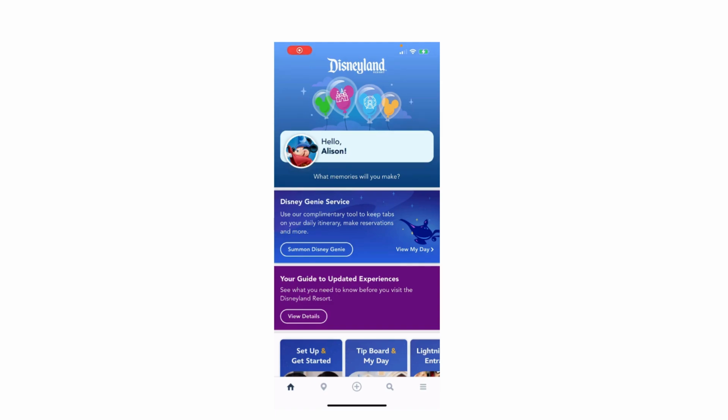Okay, here I'm just going to go over the basic features of your app so that you know where to find information. Most of the things that you're going to have, you can find in multiple places. So right there you see the Disney Genie service. That's going to be covered in another video.